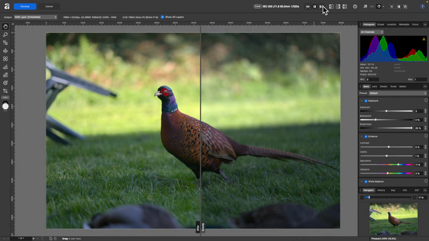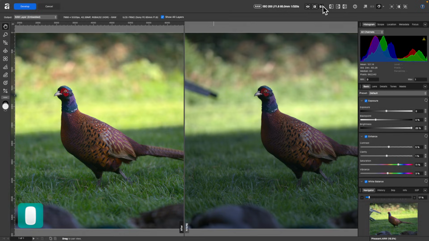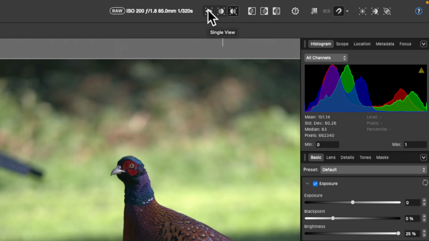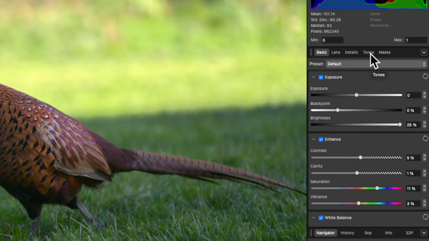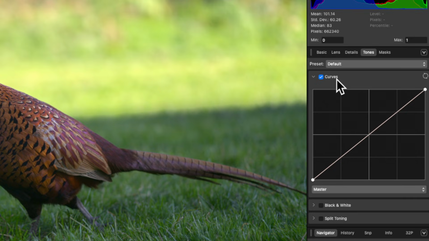There's also an option to see it in mirror view. So you just click on that. You can see side by side the changes. Okay, I'll select single view again. If we head on over to the Tones tab here, inside we have Curves.